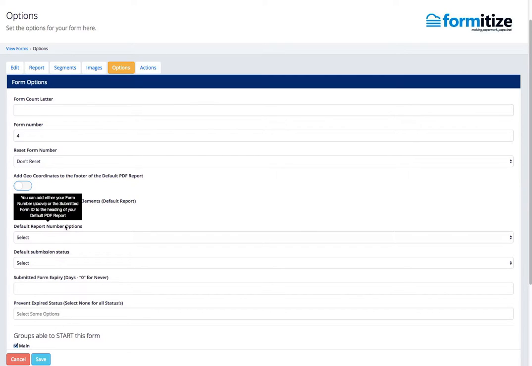The default report number options, you can add either your form number, which we've talked about earlier, or the submitted form ID into the heading of the default PDF report. It's quite a useful tool. If you are listing the default report number in the header, then you've got a reference point all the way through and you can track it back to the submitted form ID in your forms submitted.